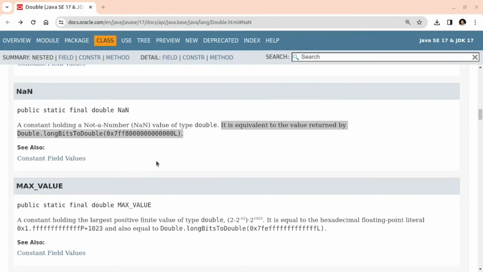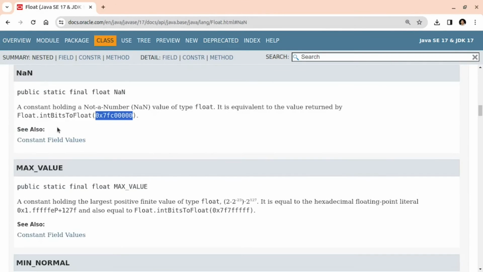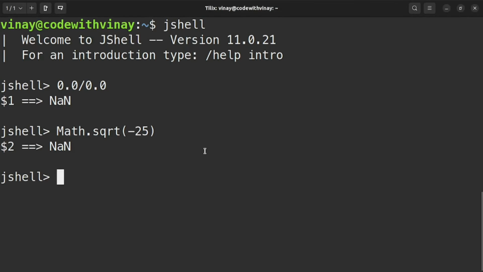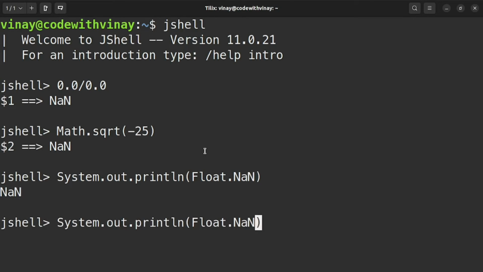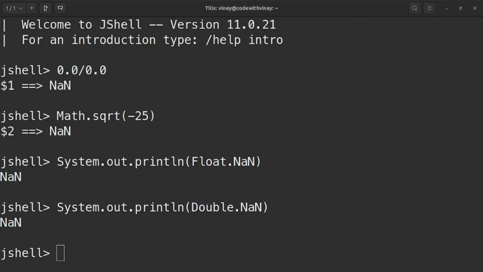Here I would also like to point out that NaN is defined for both float and double. Right now we are seeing the page for double, but if I switch over to the page for NaN in float, you will notice that it is more or less the same, only the precision is less because this is float and not double. Now since this is a constant, you can even print it directly. I can say System.out.println and I can say Float.NaN. And the same thing can be done for Double.NaN.